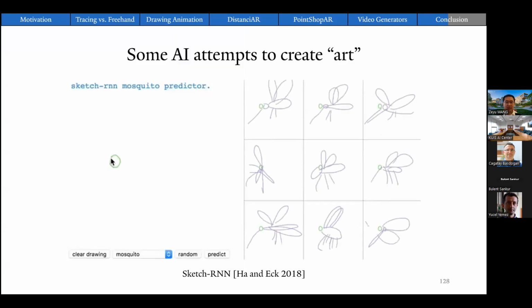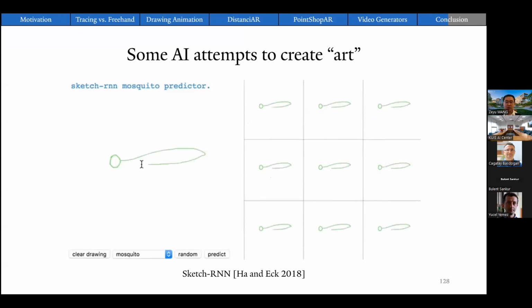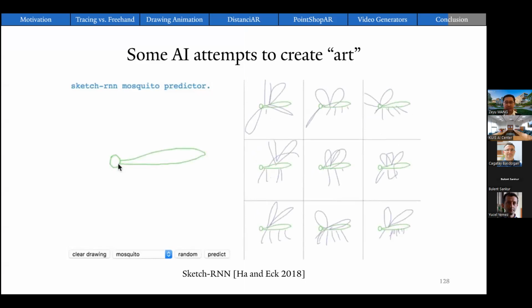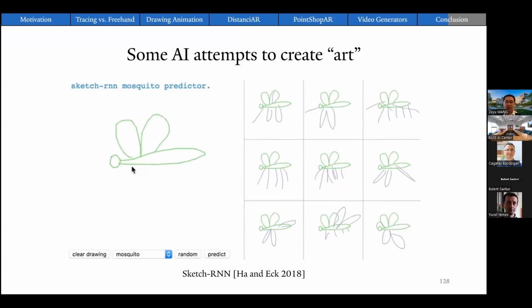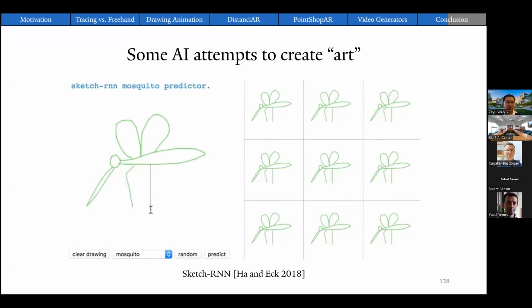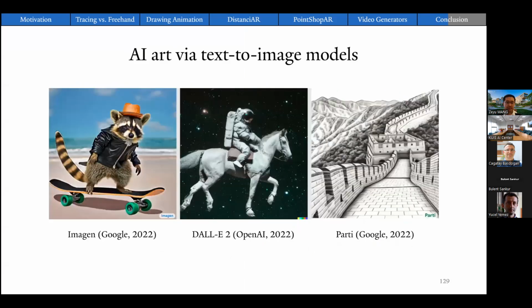With recent advances in AI, there have been some AI models that attempt to create art. For example, Google collected a dataset called QuickDraw containing 50 million sketches from a Pictionary game. They trained a recurrent neural network to generate symbolic sketches given a text prompt. And just within this year, many text-to-image AI models like Imagen and DALL-E 2 have brought breakthrough impact on AI art creation.